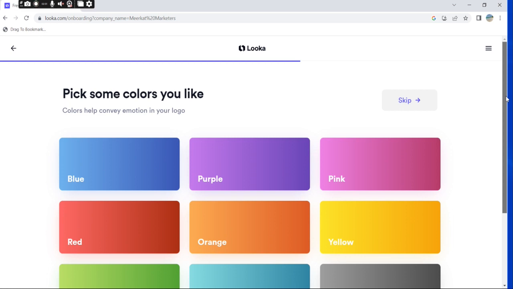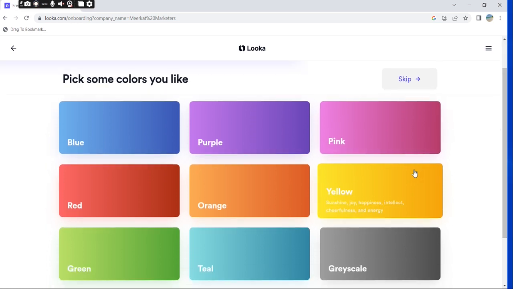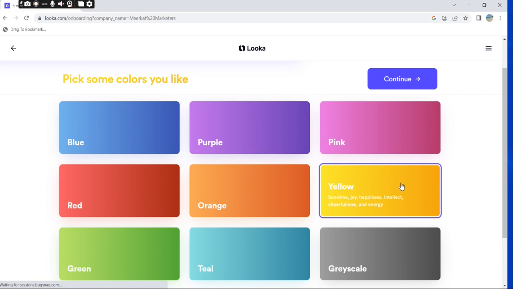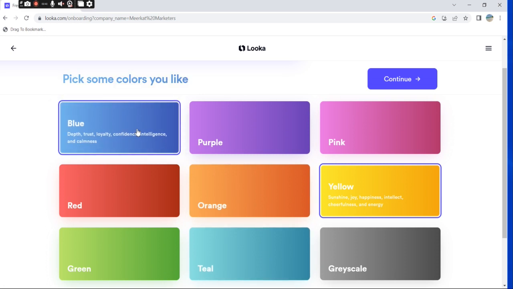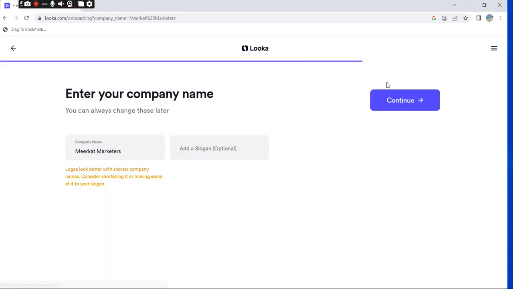I'm a digital marketing agency, so I quite like the idea of yellow. Bring some energy to the company. And I like blue. I feel that's a nice professional colour. So hit continue. Meerkat Marketers. Add a slogan in here if you like. Marketing solutions for all. Very simple, straight to the point, and then we hit continue.